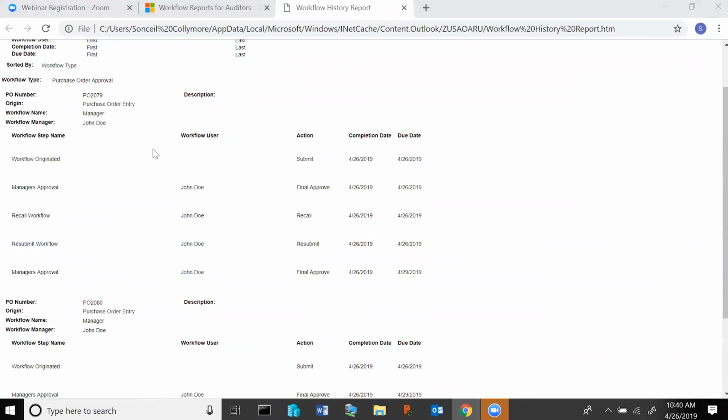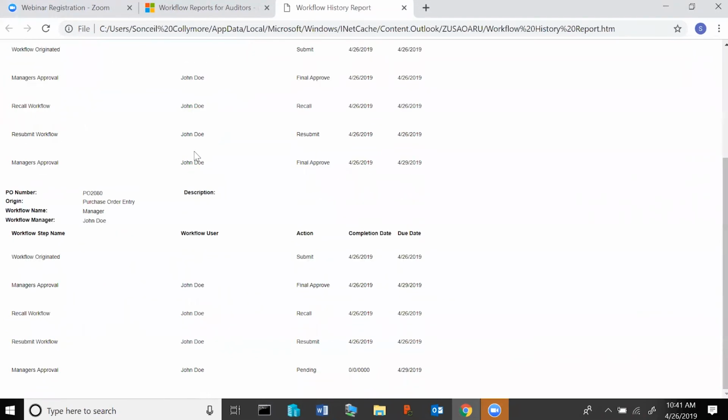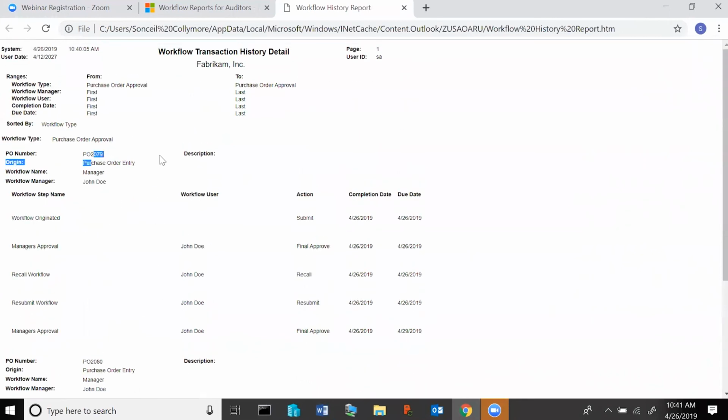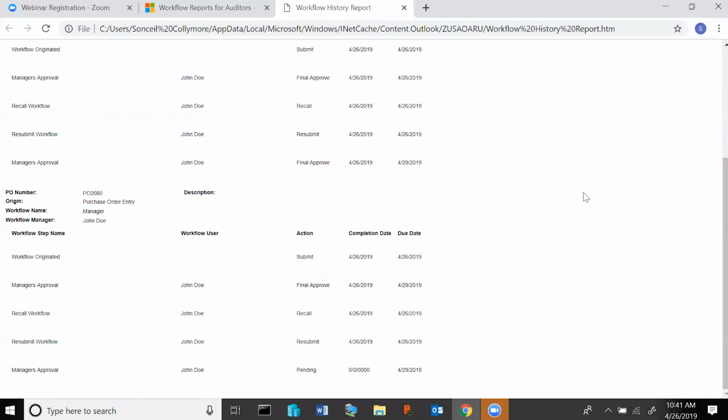And here you can see everything that happened for what particular purchase order number based on the workflow type. So you have the two purchase orders that I actually created within the system. This one I did previously, and this one I did with you guys. And here you can see all the information, the user that approved it, what action, what data was completed, and if they actually stayed within the stipulated time frame.